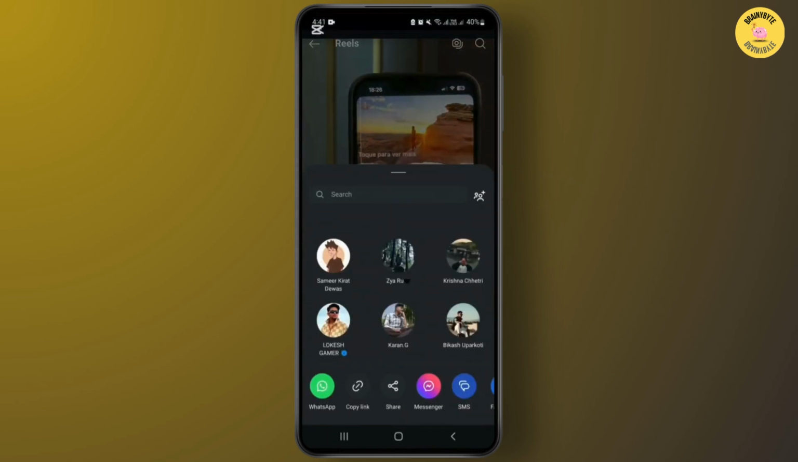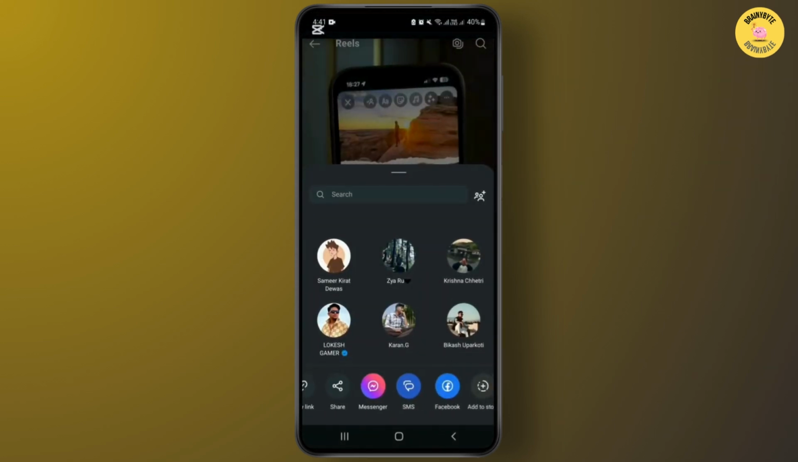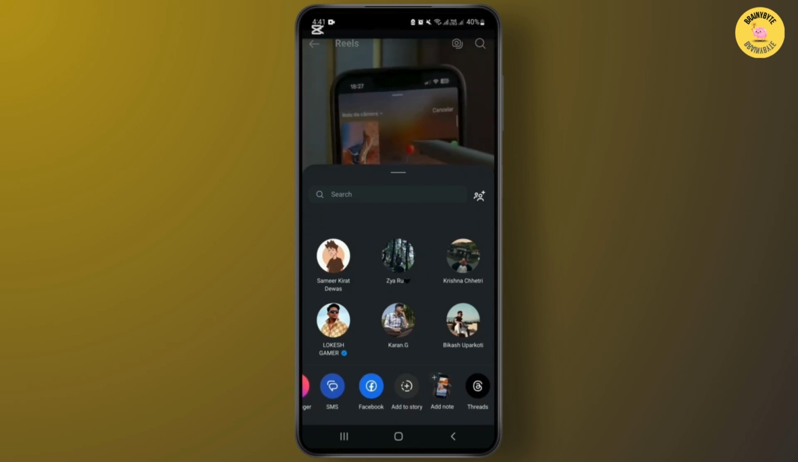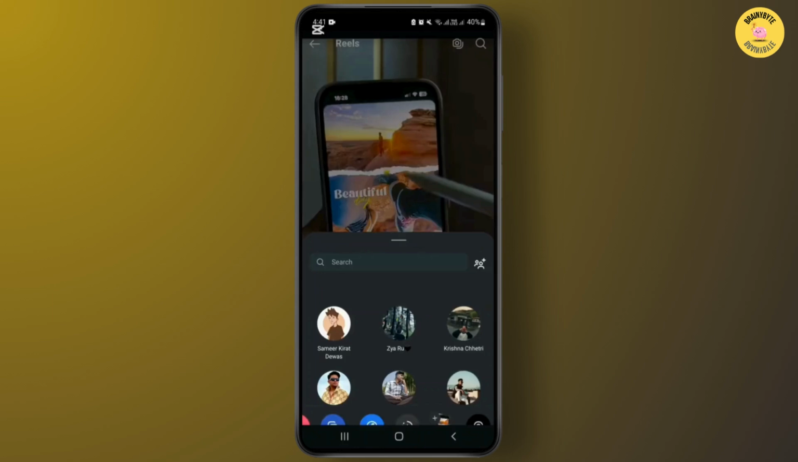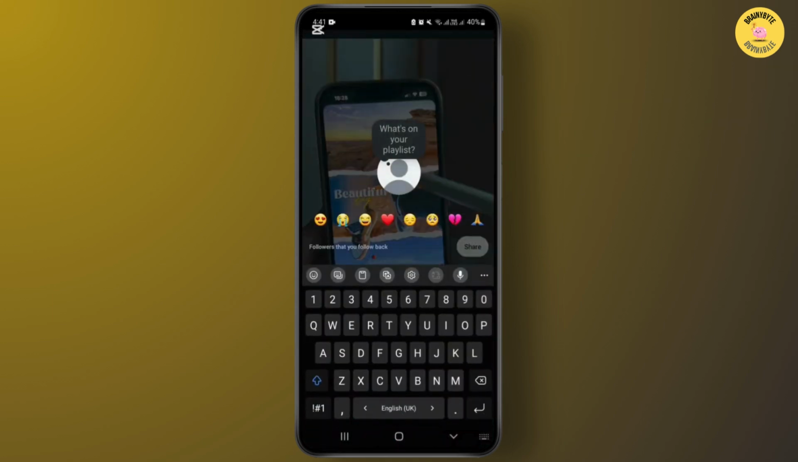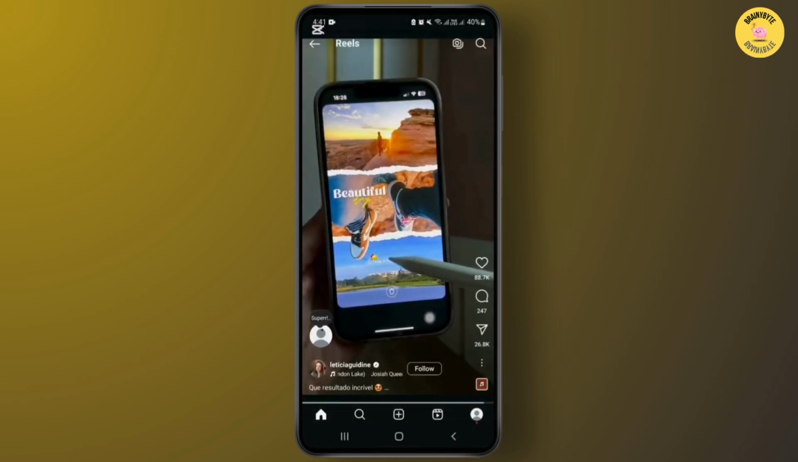Tap on it, and from here you will have to scroll down to the bottom and find options like add notes. You can find it from here. Tap on this add note option, and from here you can add notes on this video. I will add super. After this you will have to click on the share option.